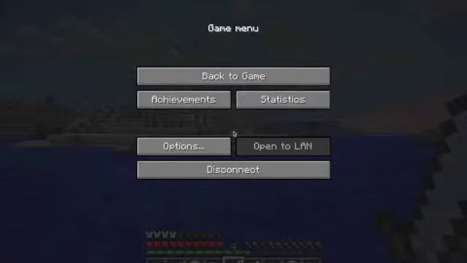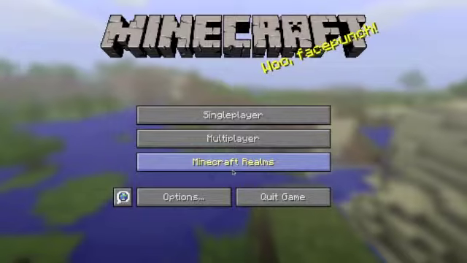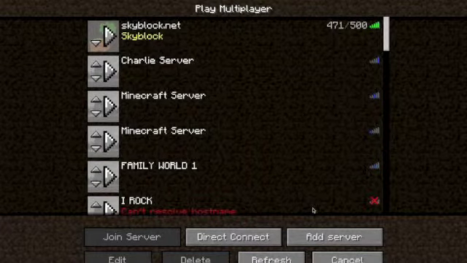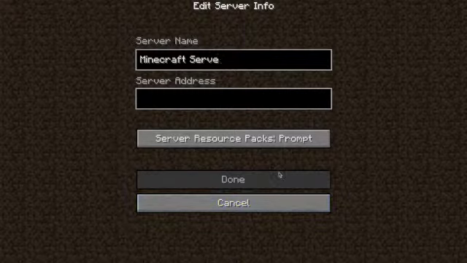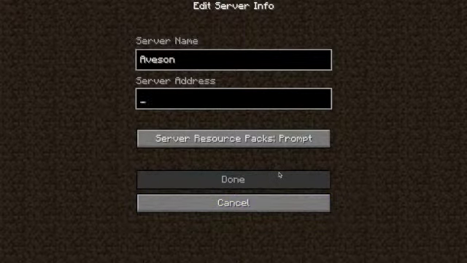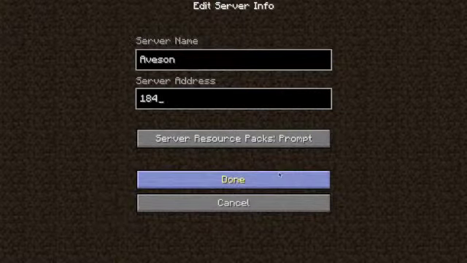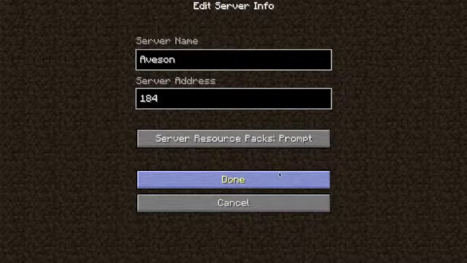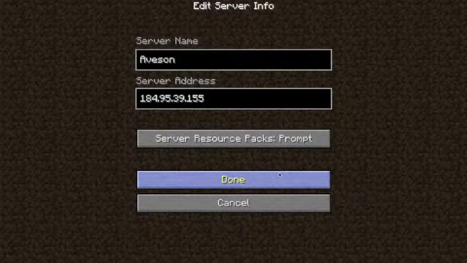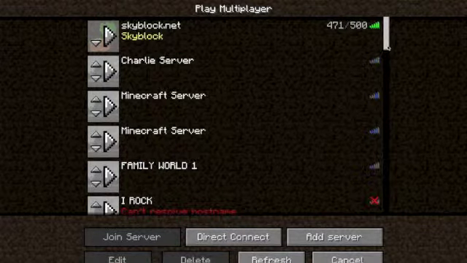Now I'm going to quit for just a sec and show you, in case that doesn't work, you could create a server and use the IP address. The first part is a name. If that name doesn't work for some reason, you can try this IP address, 184.95.39.155. And you shouldn't need to put a port in because it uses the default port. Let's try that one.